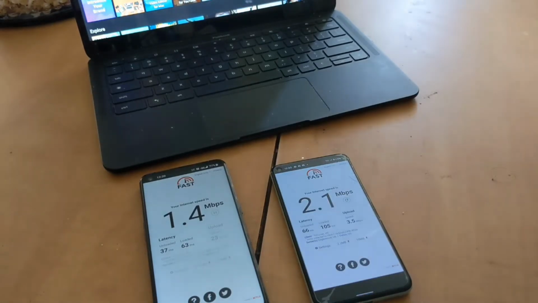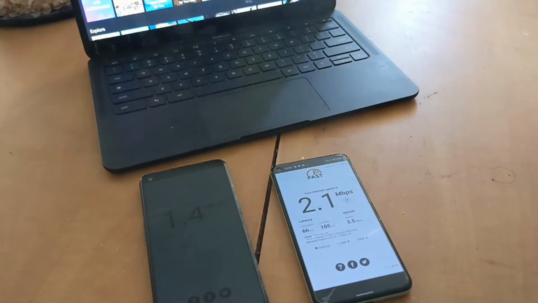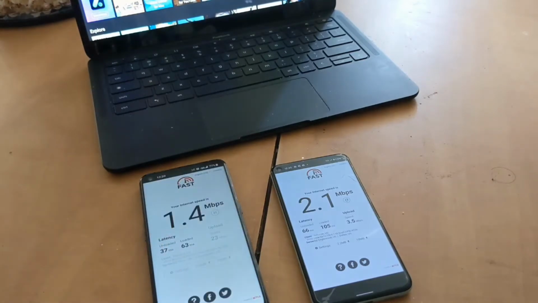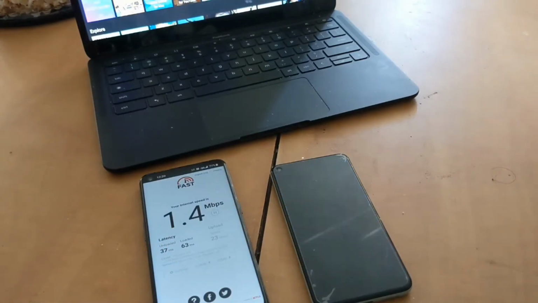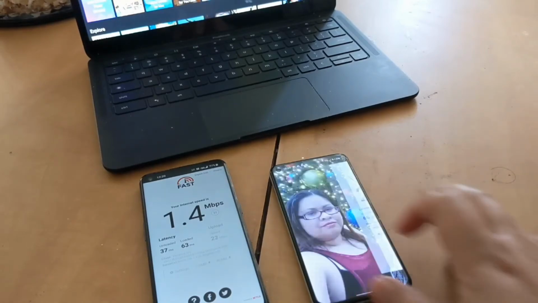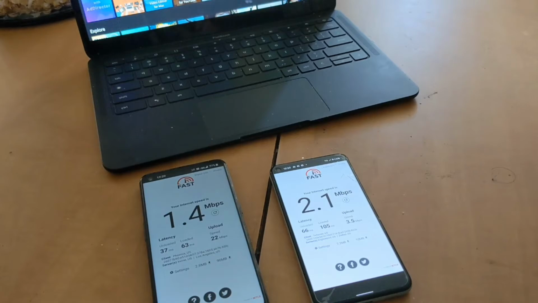The OnePlus Nord does tend to show its ugly teeth from time to time when maneuvering through things within the device itself, applications and stuff like that. You will start to see it get bogged down. And so that is something that you might want to take into consideration with the Snapdragon 690.